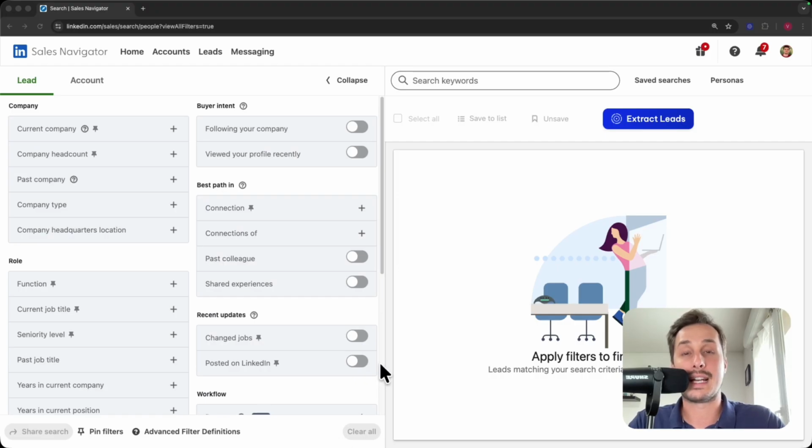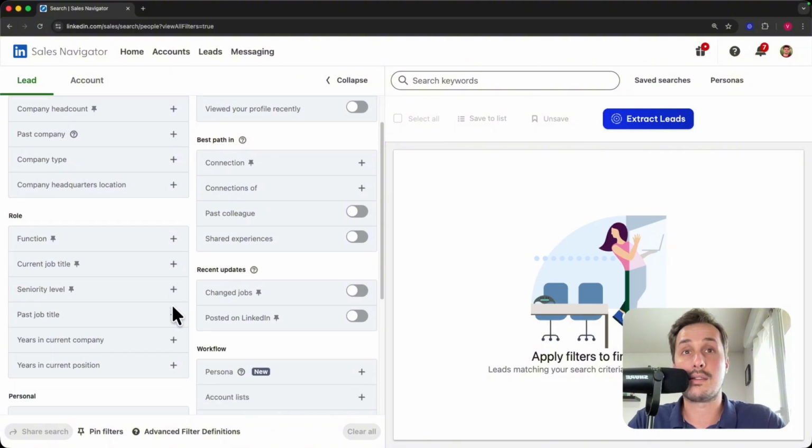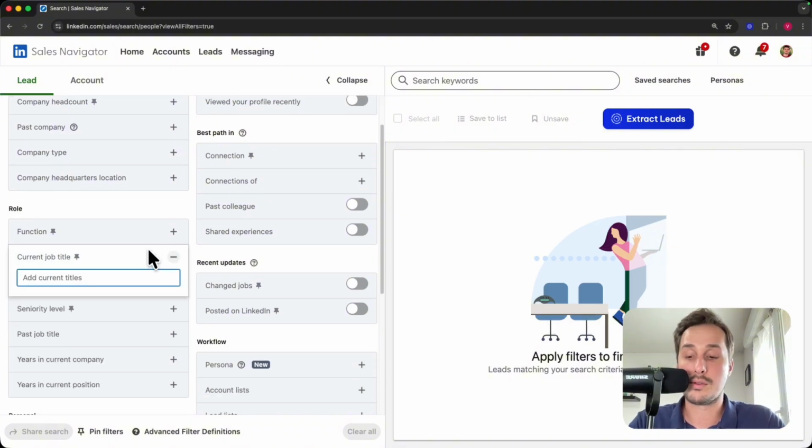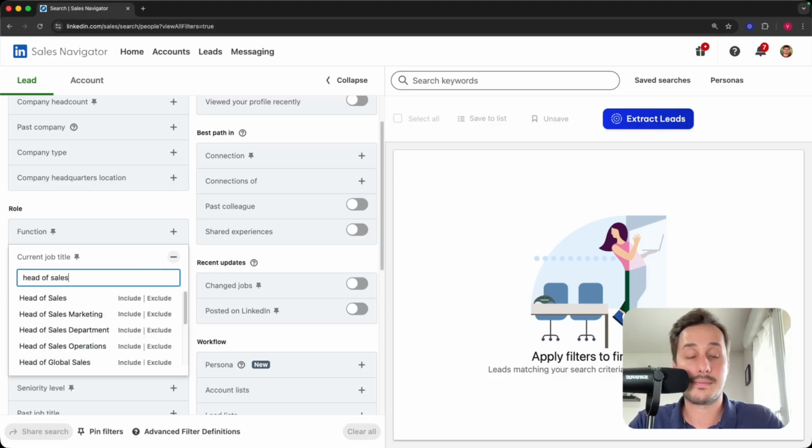All right, so now I want to show you the best filters to use when you want to identify decision makers. So for that, let's go back on LinkedIn Sales Navigator. Here I'm on the lead filters, and basically the most commonly used filters are current job title. So here, for example, you can say that you want to target people who are head of sales, like this. And here you see that you have some suggestions from LinkedIn. So head of sales marketing, head of sales operations, and so on.